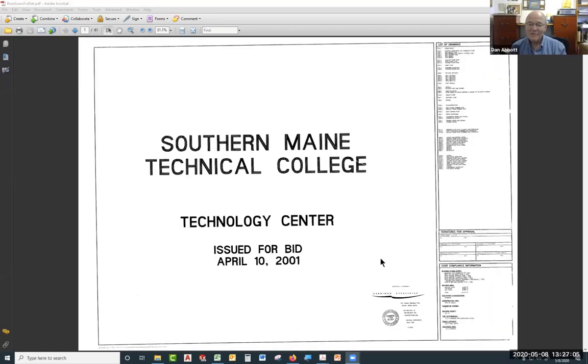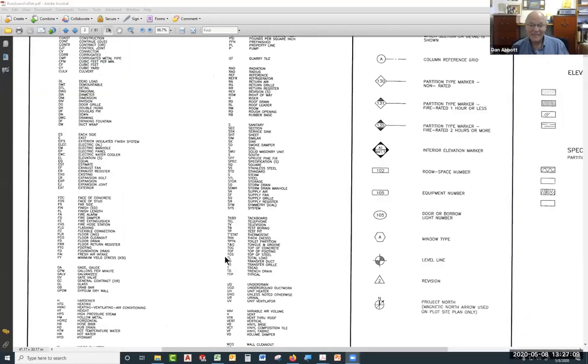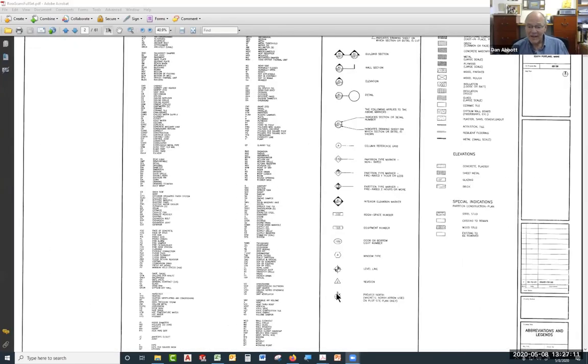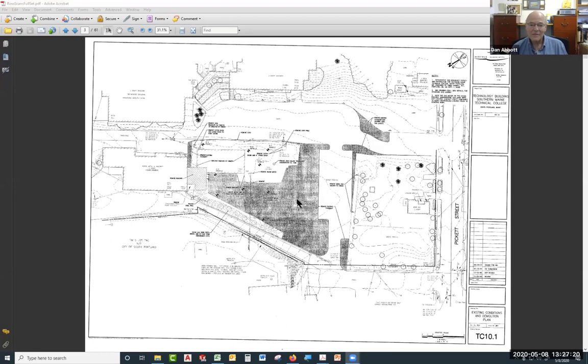We've spent enough time on this one, so we'll go down here. You notice there really are a ton of different abbreviations and symbols that you need to use. And this is one of those things where if you're just scratching your head about something, stop scratching your head. Just go back and look and see what something means.